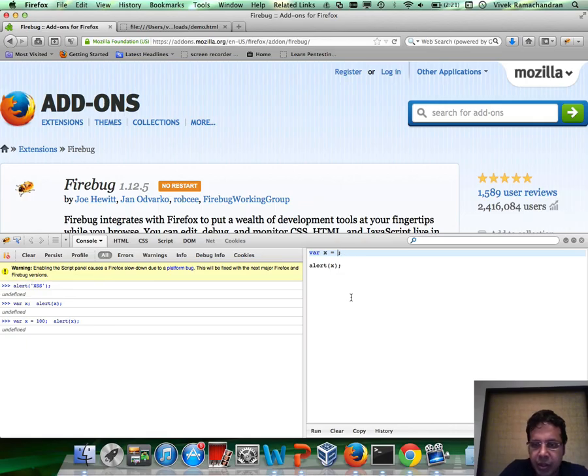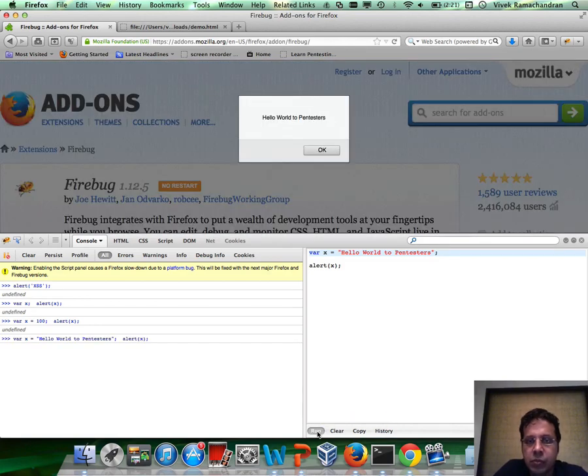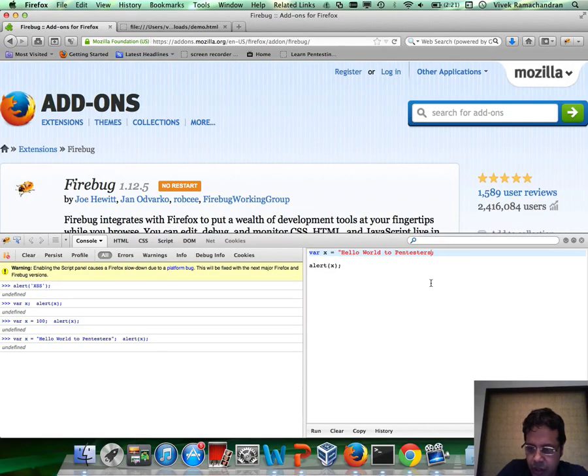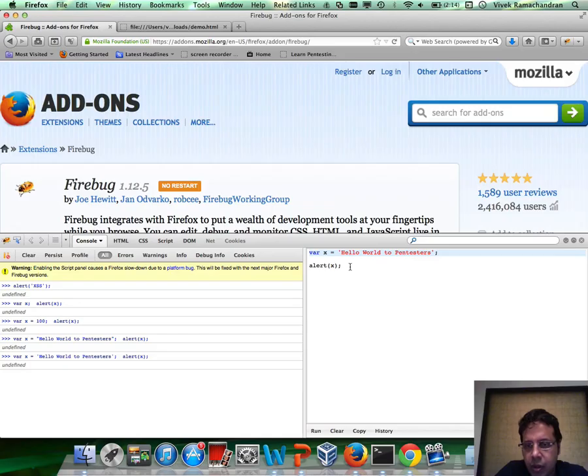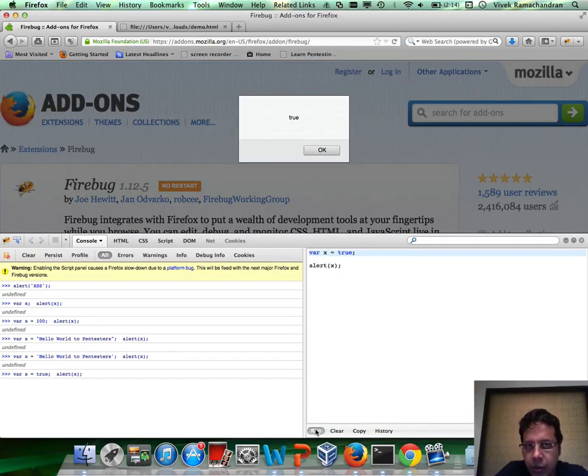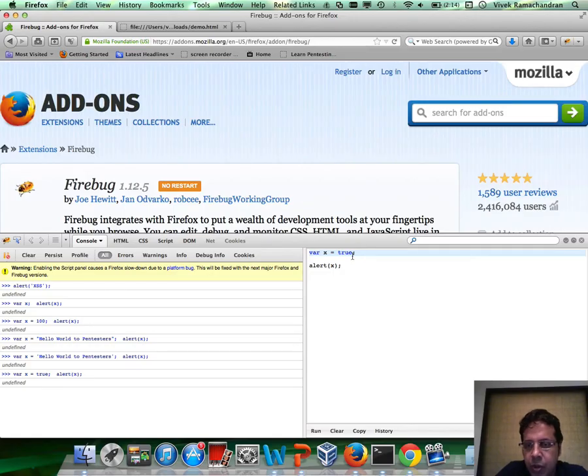You could go back in here and say hello world to Pentesters. There you go. Now this is defined as a string. Both single as well as double quotes are allowed. And finally, you could also define this as, let's say, a Boolean value, right? So true or false.